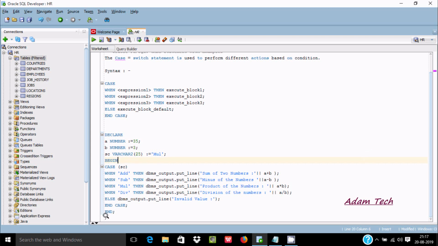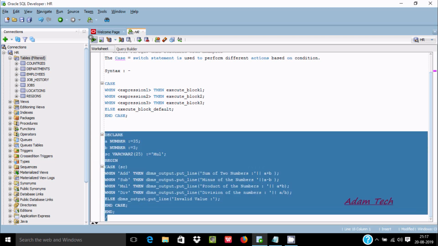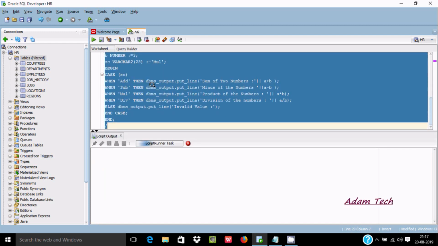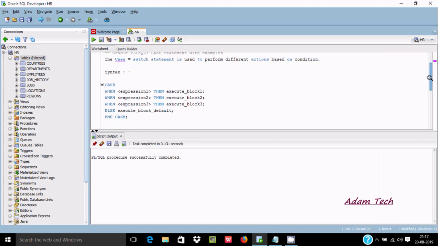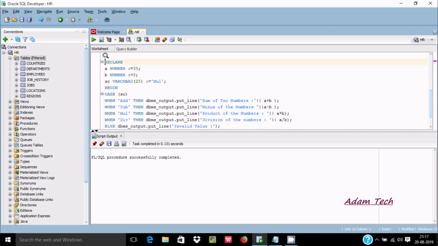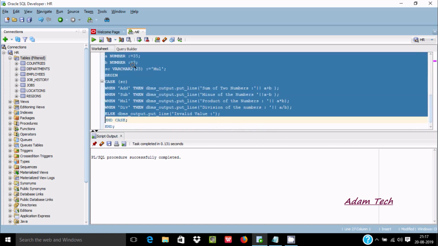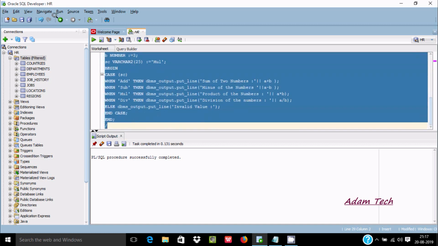Now execute and check the output. Here I'm not getting the output because I didn't set serveroutput on. Now the server output is on. Let's execute the query once again, and this time you get the output 105 here.